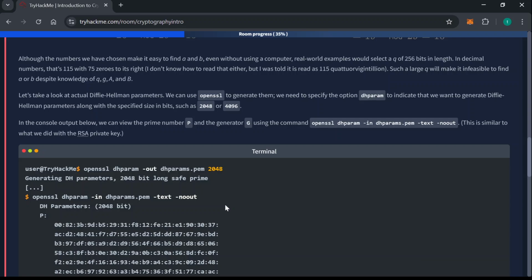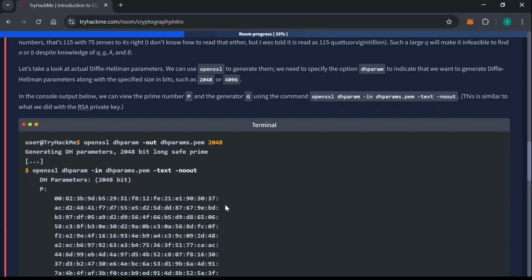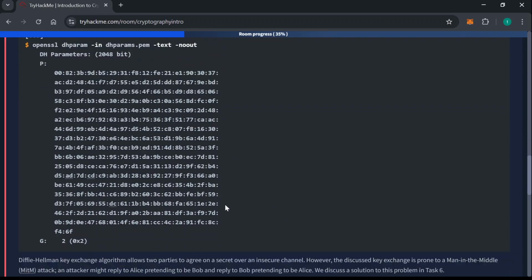We just need to specify the option dhparam, that's Diffie-Hellman parameter, to indicate that we want to generate Diffie-Hellman parameters, along with the specified size in bits, such as 2048 or 4096. In the console output below, we can view the prime number P and the generator G using the command openssl dhparam -in dhparams.pem -text -noout. This is similar to what we did with the RSA private key. So we have the output here, console output.